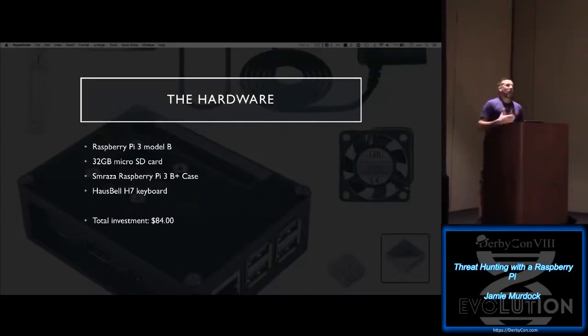All right, the hardware. For what I used, I got a Raspberry Pi 3 Model B. It's got a 32 gig SD card. It's got this pretty little case, and I have this little handheld keyboard, and all of that cost me $84. And 24 of it, I think, was the keyboard. So if you want to use a regular USB keyboard and mouse, you can do that. I just like the portable keyboard because everything fits with my laptop in this case, and I can just run around with it.